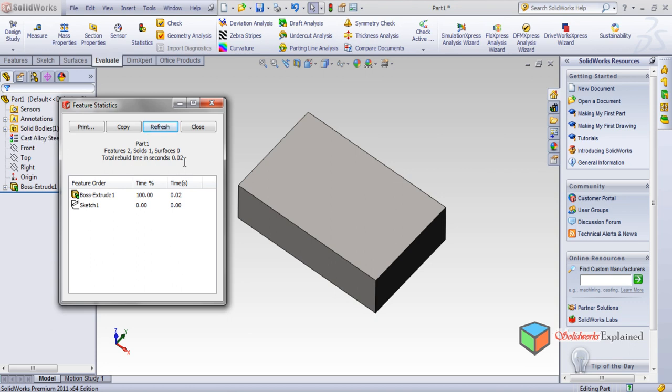The total rebuild time in seconds. So for making this part, it is taking only 2 seconds. And what are the 2 features? As you can see, the first is the sketch. You made a sketch and you extruded the deposit, that's it. So there are 2 things.